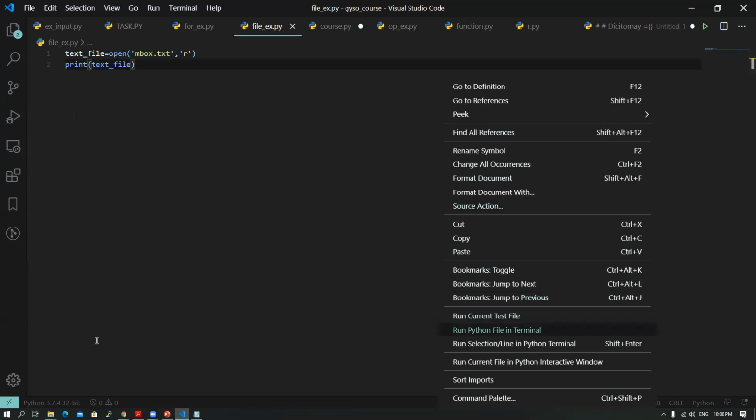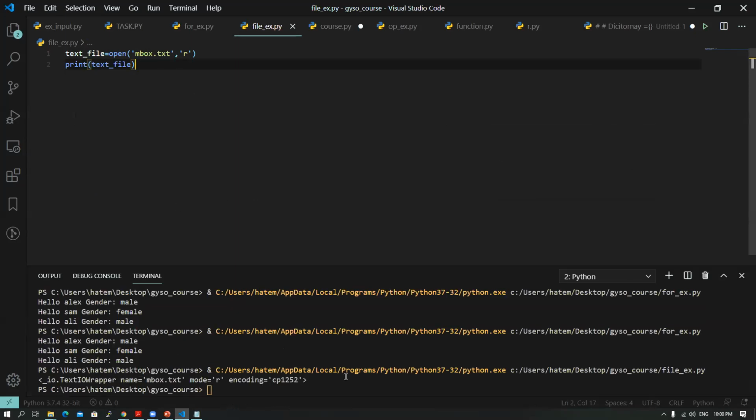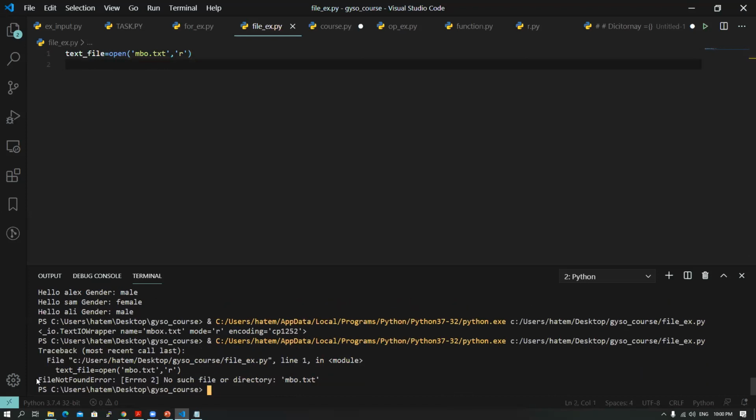So run the file. Okay. If we try to print this file, it will tell us this is a TextIOWrapper with the name, the mode is reading, and the encoding, and so on. But we don't read the file this way. After you make sure the file is there. By the way, if the file is not there, it will show you a FileNotFoundError. So make sure you write the correct name.